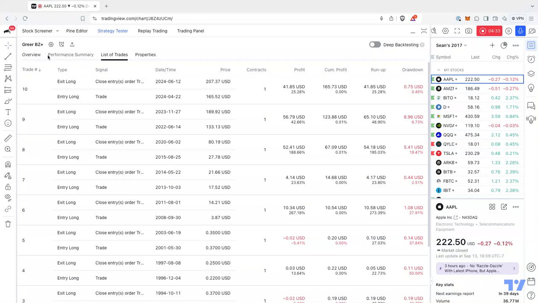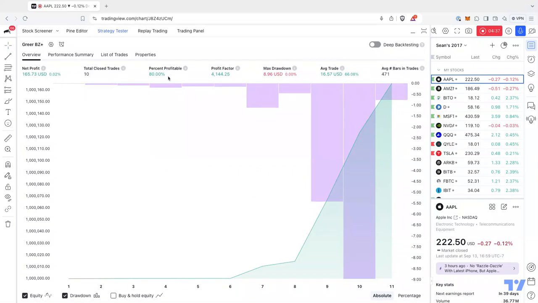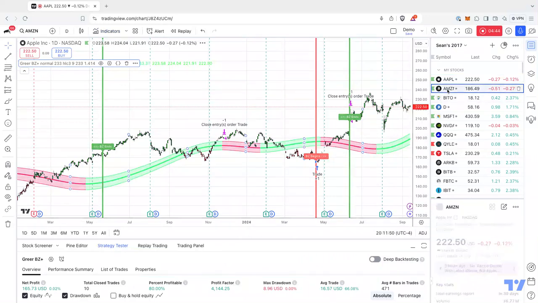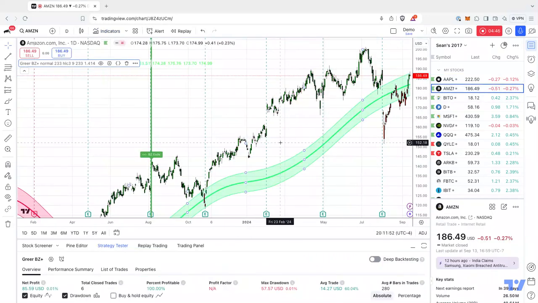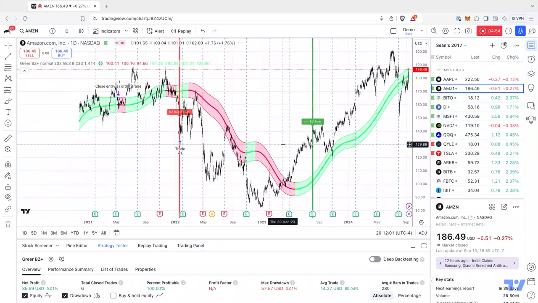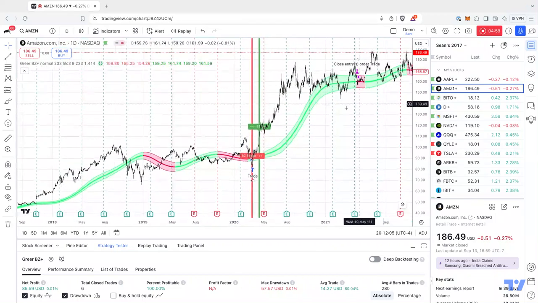And as you can see, the performance overview shows an 80% hit ratio. Then you can go to Amazon and do the same thing. I'll reset the chart here. This is 100%. So every single one of the trades was 100% accurate for Amazon, and you can see where the trades were. Here's a trade that opened and closed.